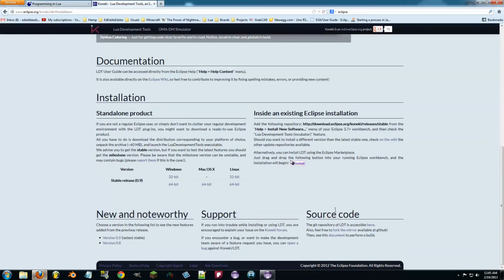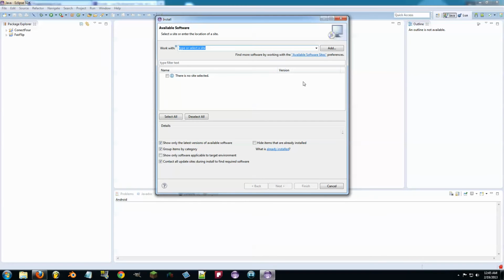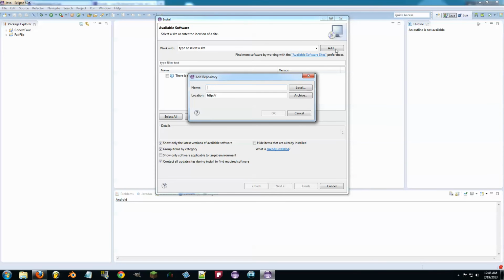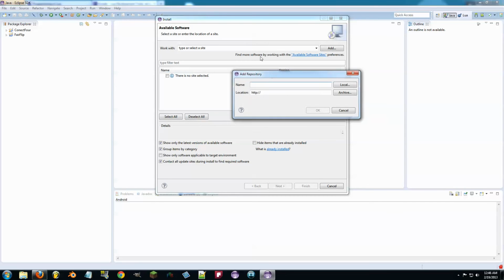I'm going to go back to Firefox and show you this link. download.eclipse.org/koneki/releases/stable. I'm going to copy that, and I'm going to press add on the install new software. This page changes a lot depending on your version of Eclipse. When I look for tutorials on installing this stuff, they generally have some other slightly different path to get here, and that's because it was for an older version of Eclipse. They also might change it again, but in general, you're looking to get something along the lines of this.